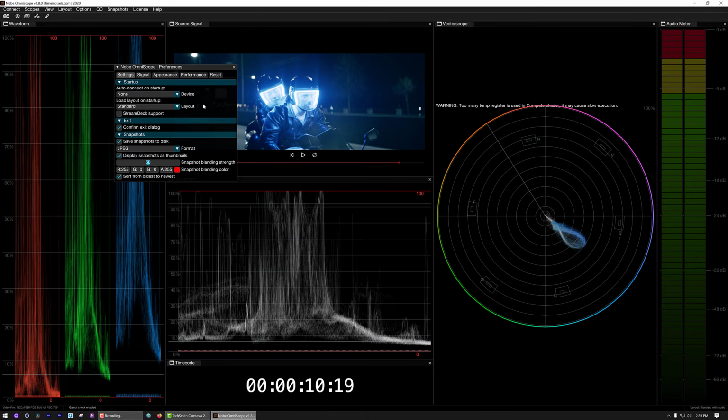All right, I think that's a good place to leave off for our first lesson. Now, in our next lesson, we're going to take a look at the waveform monitor, vector scope, and the source viewer.